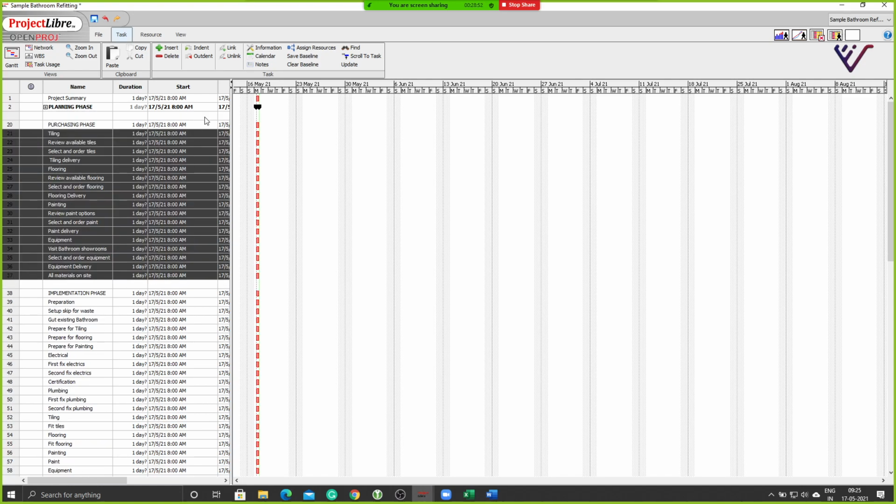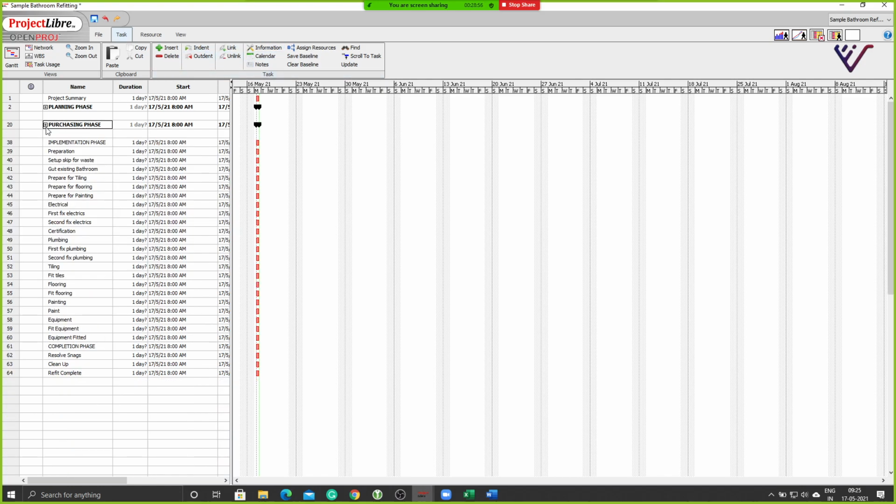Similarly, I'll do it for purchasing phase. I will indent and I will drop this. Notice that when I'm doing phasing, Project Libre is also creating this black segment, creating a bar, black bar. Now this is in line with the standards of CPM representation. I'll come to that in some time.